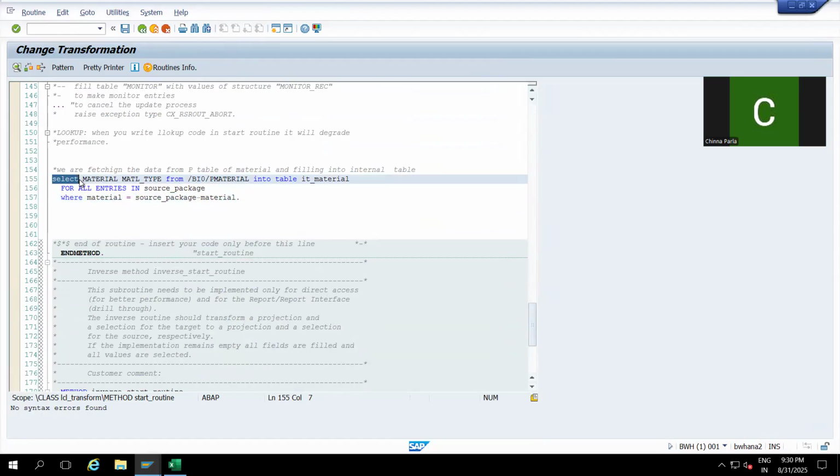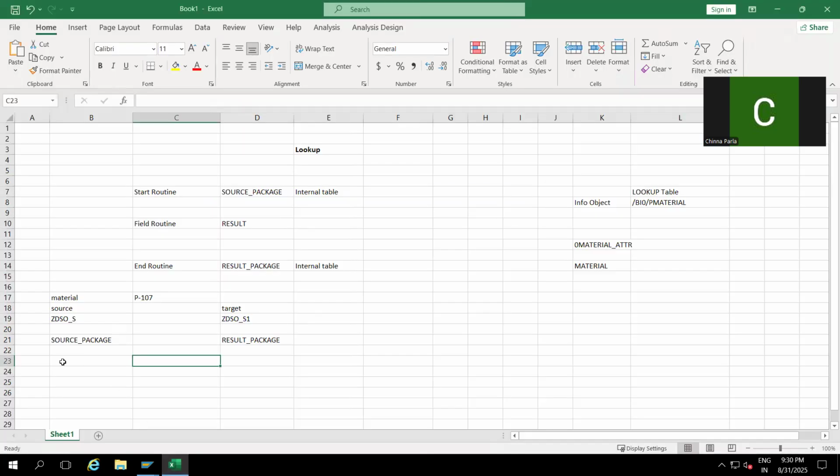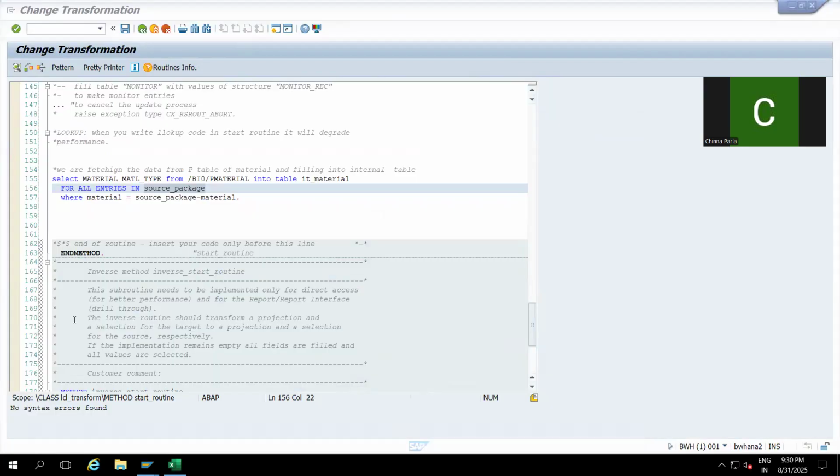What we have written in the code: select material type from this table and keep the data in this internal table. From where? source_package, what we discussed. We are loading data from source to target, right? This is the source and target. At the source level, we already have the data. So the same data we are comparing with this P table. P table master data, that is only a lookup, right? Lookup is a general term; we are looking up something.